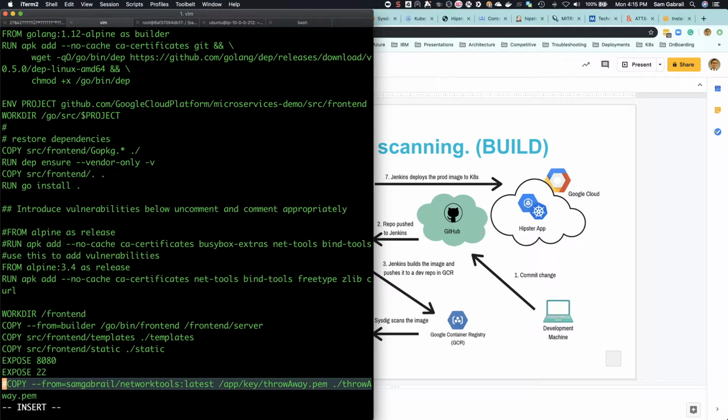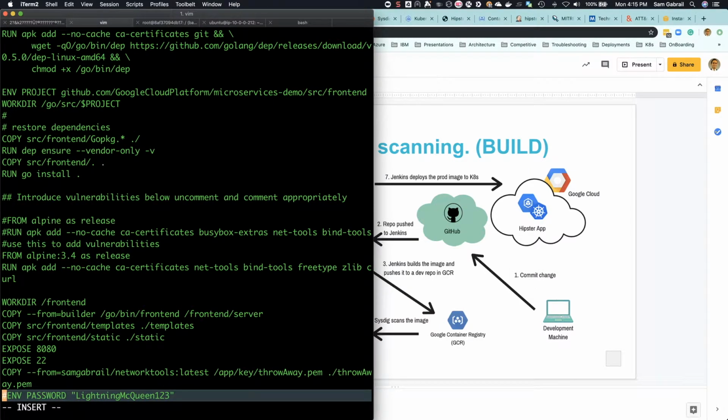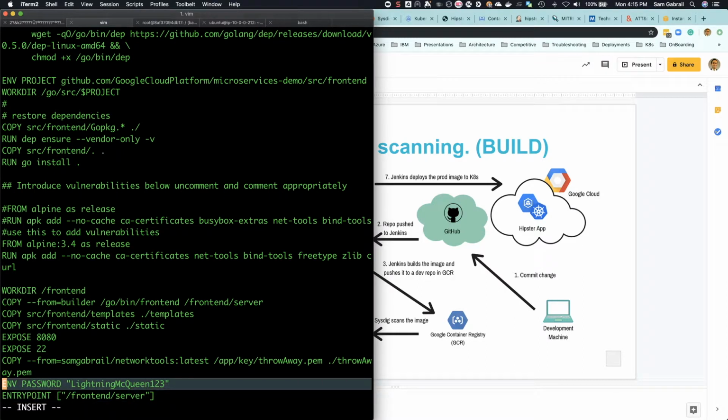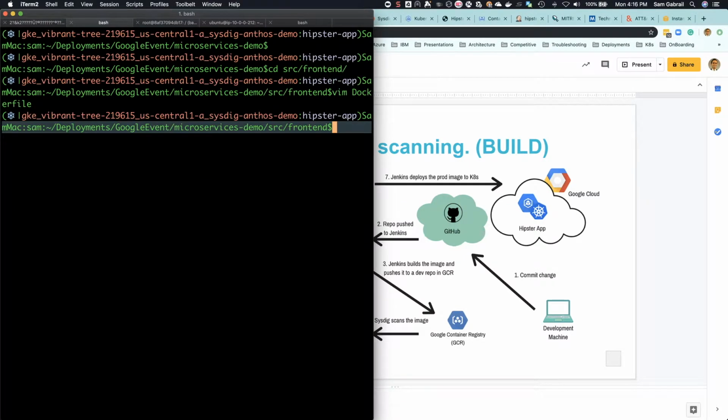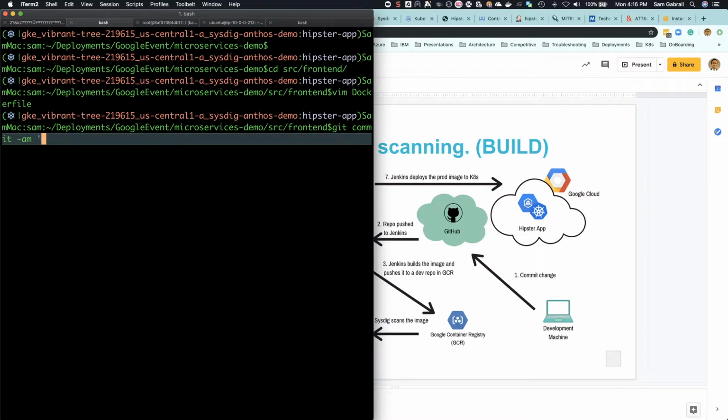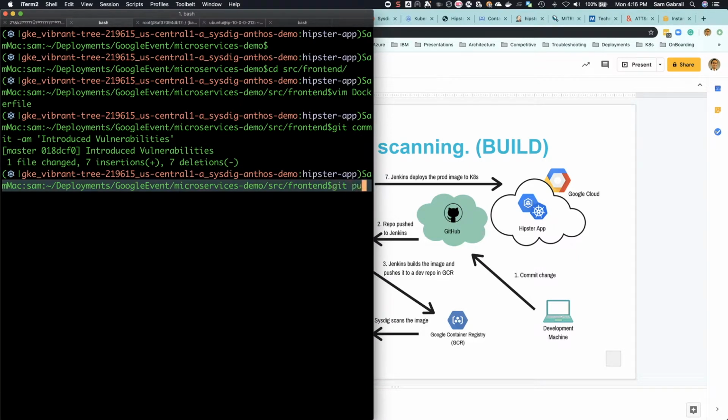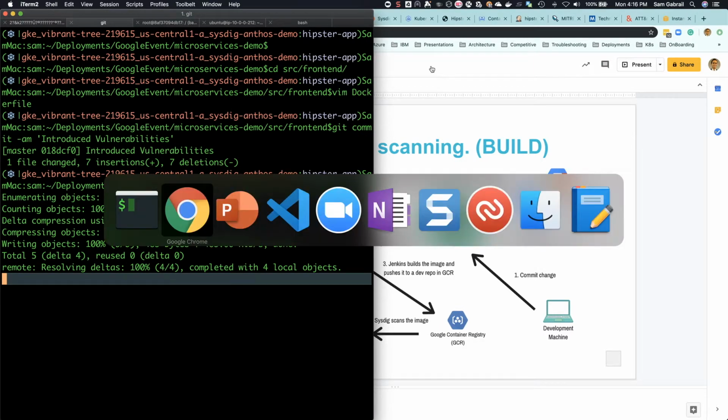And here I'm going to expose port 22. I'm going to copy a file, as you can see here, that's basically a private key stored in a file. I'm going to keep it in the image. I'm going to expose a password, and from the password here you can figure out how old my kids are. Anyway, so we're going to save this, and I'm going to commit this. Let's say I introduced vulnerabilities, and do a git push, and that should trigger things for us.